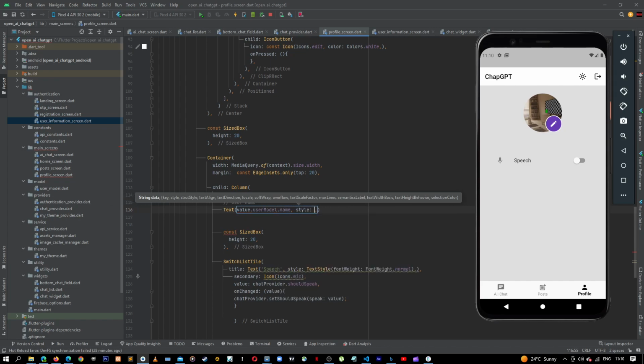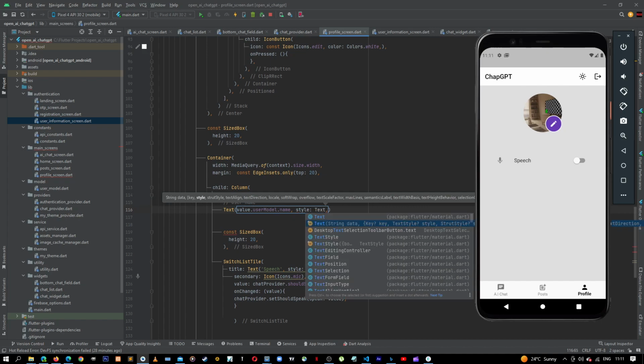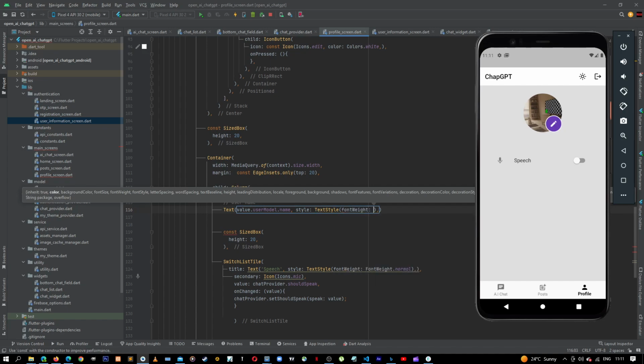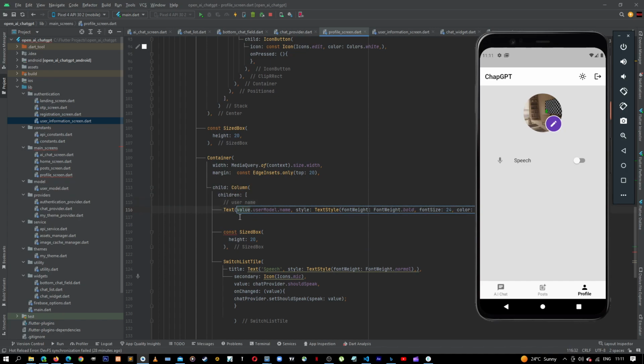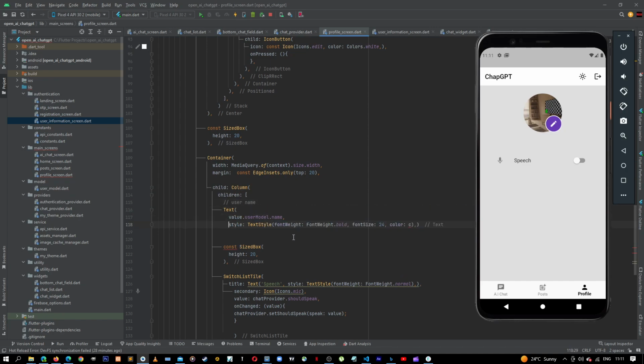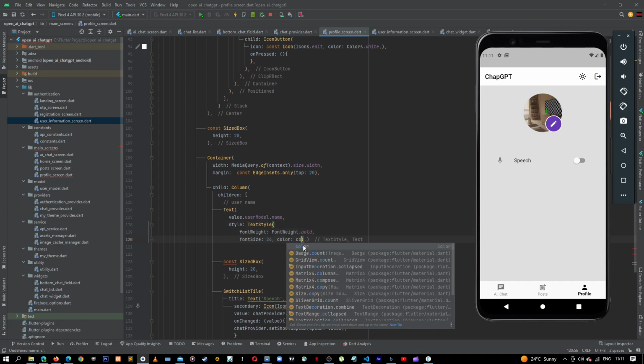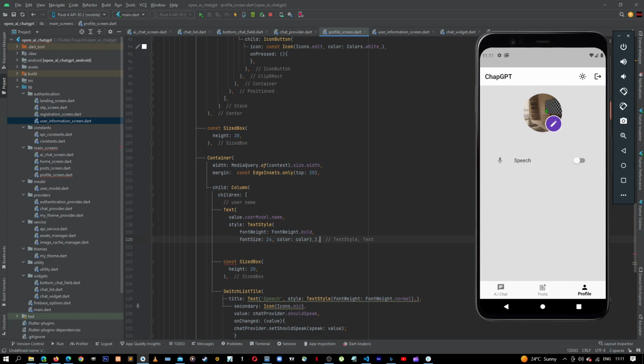Let's give this some style, which comes from text style. Then font weight, let's say font weight bold. What else? Let's give it some font size. Let's give it 24. Then of course let's give it a color, which is our color. Let's format this. A color, we'll give it our color depending on the theme.